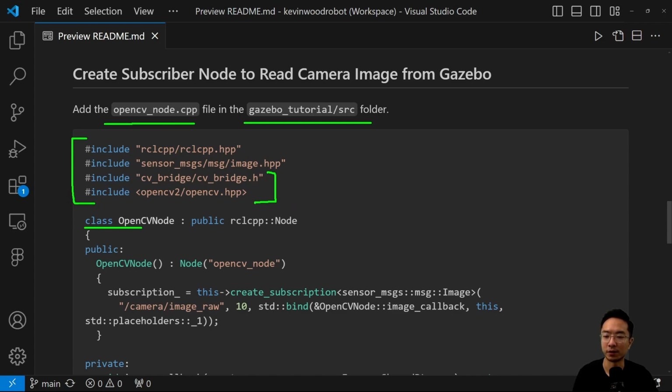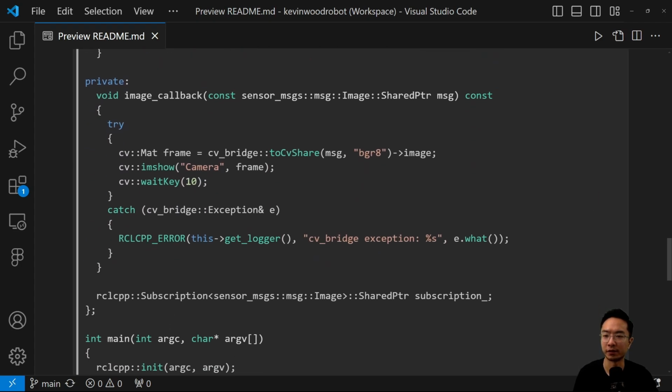Here you can see that we have our class, our OpenCV node, and we are inheriting it from rclcpp Node. Here we have the public part of our class, and in this part we're creating our node, calling it OpenCV node. And here we are setting our subscription. We're creating the subscription and saving it. Notice that we declared the message type to be the camera image raw. And this will be calling our callback function, which you'll see down below inside of our private section.